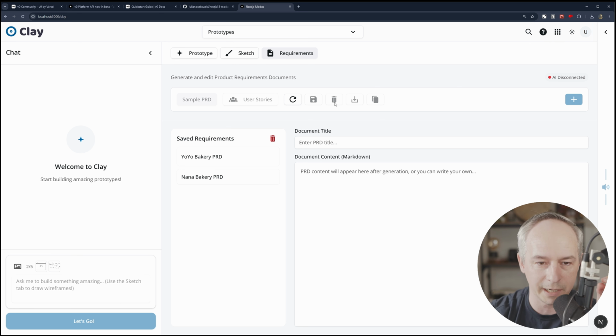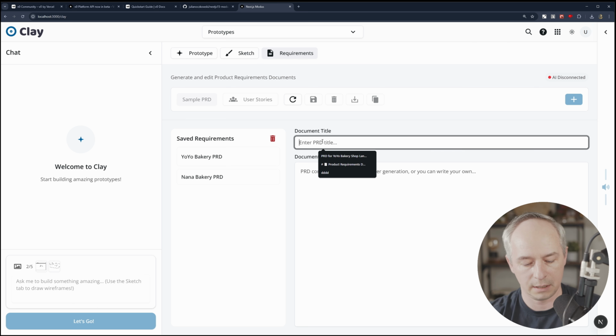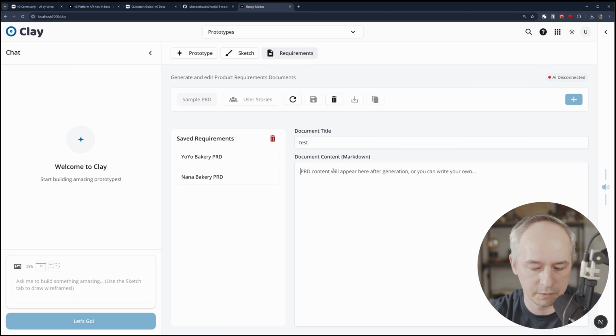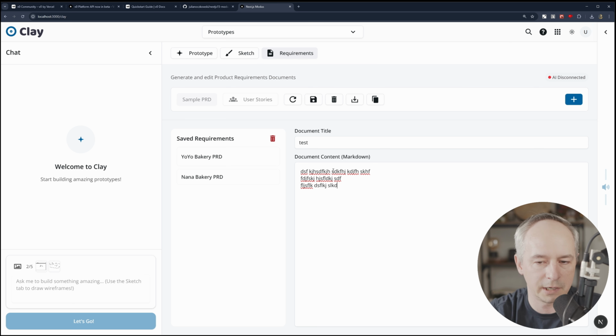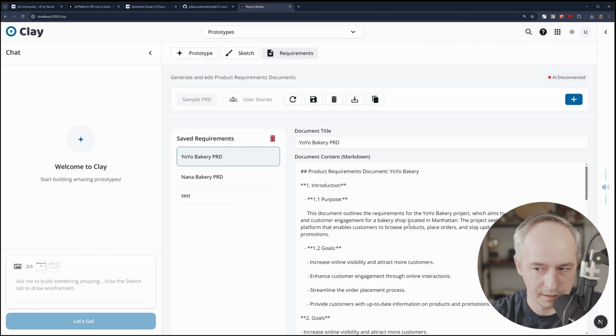So what this requirements section allows me to do is manually create a new PRD document. Obviously, I can type in whatever. I don't have to go to Google Docs. I can store everything in one place. I can save that, and it's going to save the document here. I have a few saved here, which I didn't create. Something else created them. But yeah, these are the PRDs. And the cool thing about this, obviously, you can download, remove, copy, pretty standard stuff, but you can also add that to the prompt.